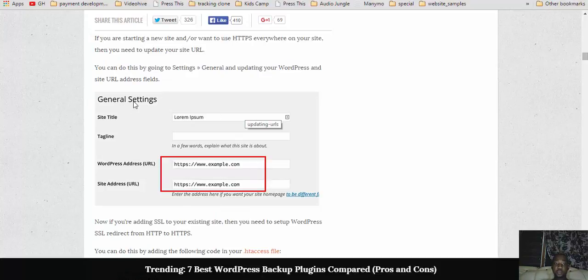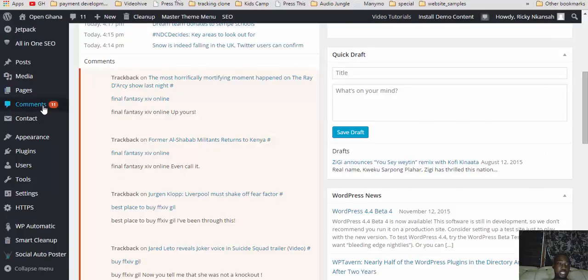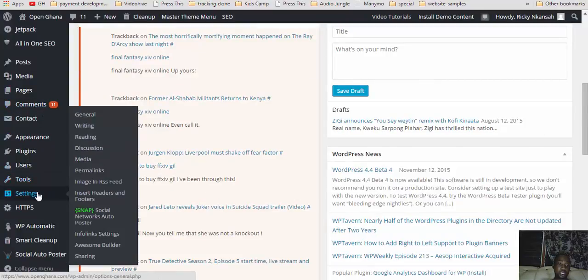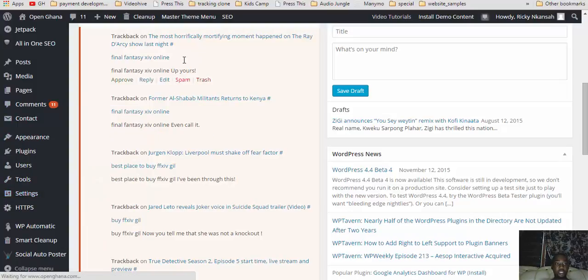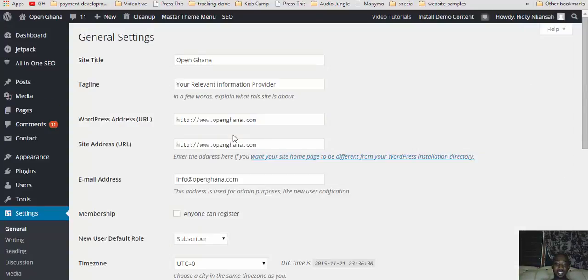So first, you visit your dashboard and you look for general settings. So I go to my dashboard, I look for settings and I click on general. So as it's loading, my internet is very slow today. You know, it's hard in Ghana to get a very fast internet to work with.